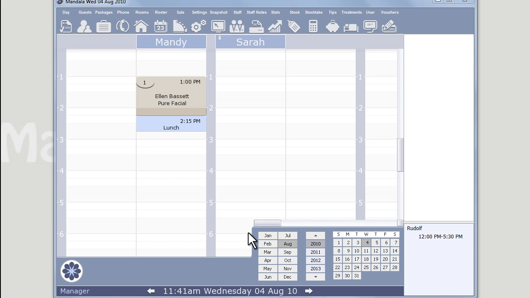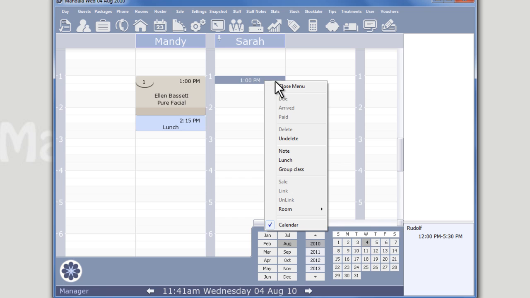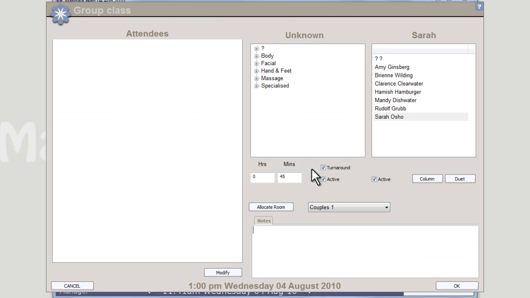What you would do is you would choose the time of the class. Let's say it was occurring at 1 p.m. and you would click the right mouse button to bring up the appointment menu. And then we would choose from the appointment menu the group class item. So we'll just left click on that, and that brings up the group class dialog.